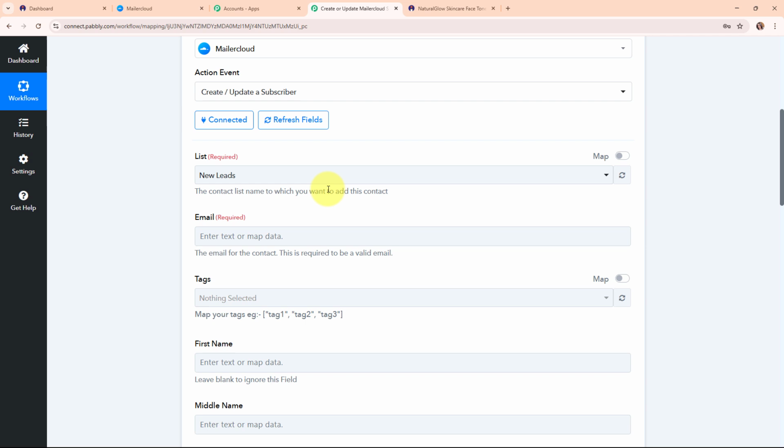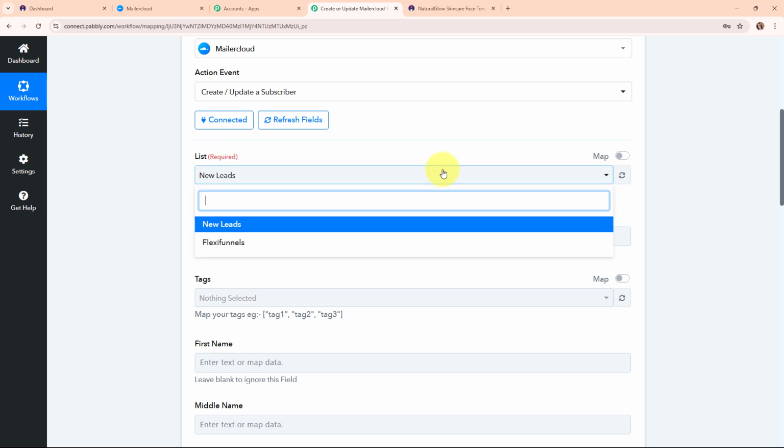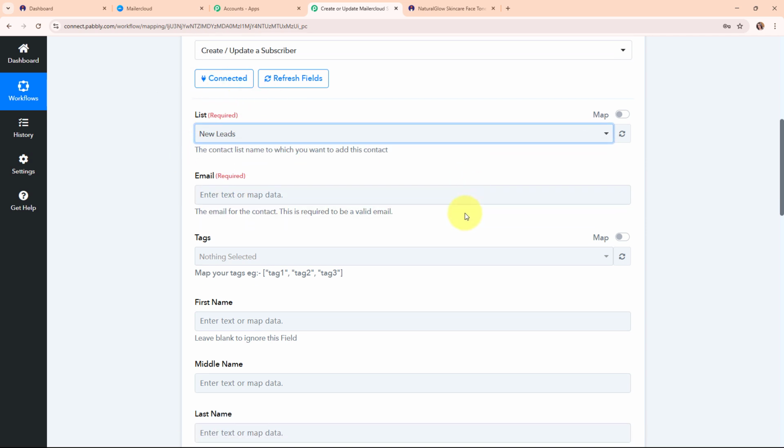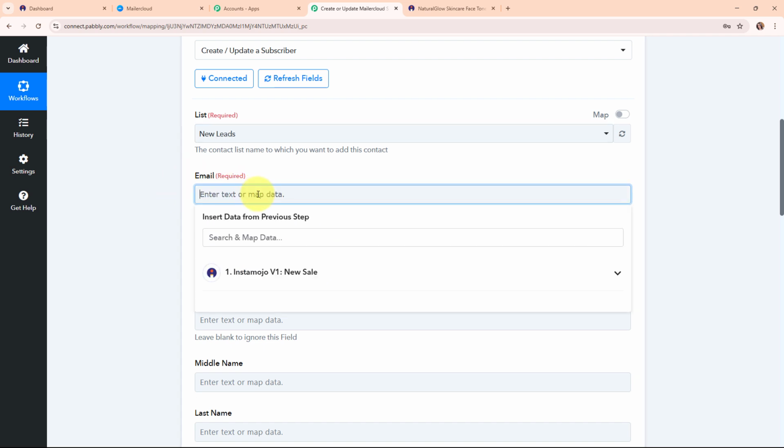So moving forward, here it is asking me to select the list. By clicking on this drop down menu, you can see the lists that I've created in my Mailercloud account. So in this particular case, I'm going to select my list as new leads because I want to create a new subscriber in this particular list. Now moving forward, here it is asking me to enter the email address. So here, instead of entering the email address manually, I'm going to map the data. Mapping data means insert data from previous step.